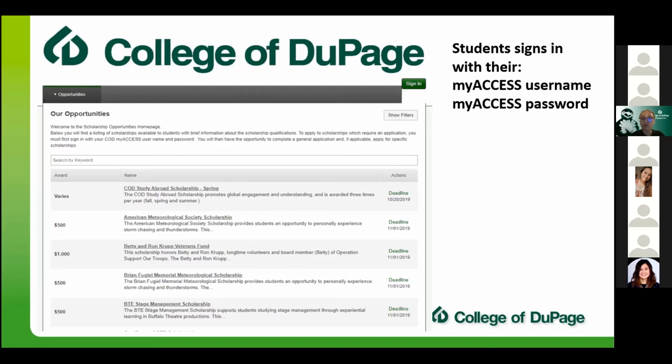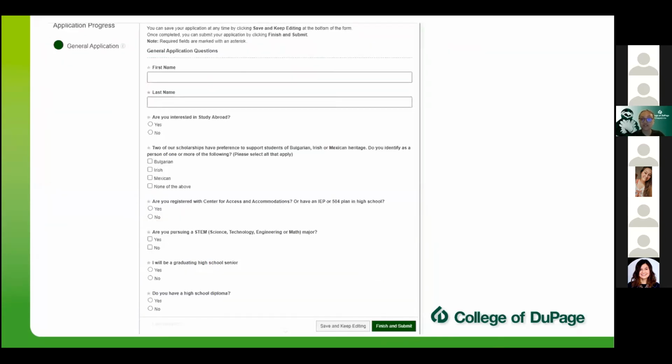So at the top right corner, that green button, hit sign in, and you're going to log in with, again, that My Access username and password. And once you've signed in, when you want to apply, the first step is to complete a general application. What this general application does is it filters out the best scholarships for you, the student, based upon the information that you provide.